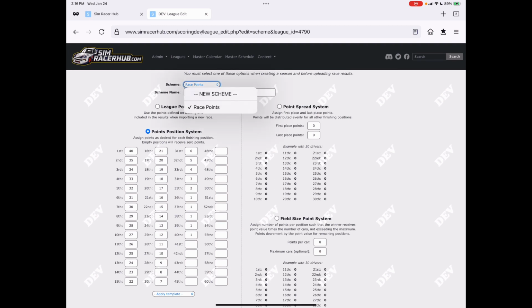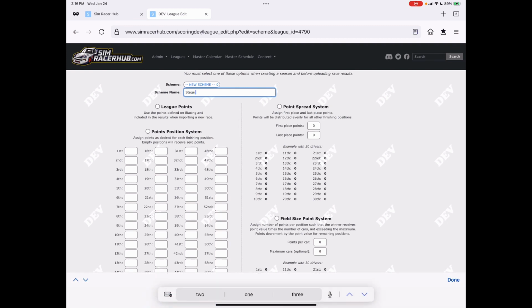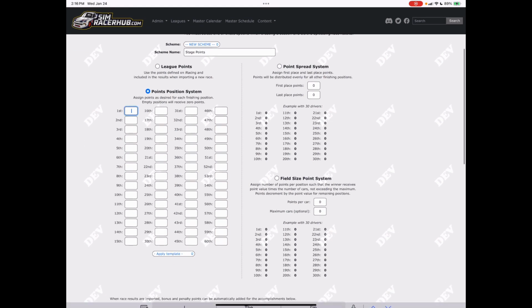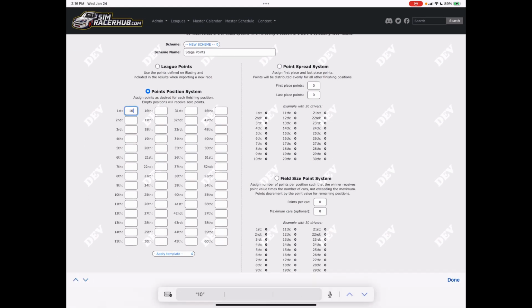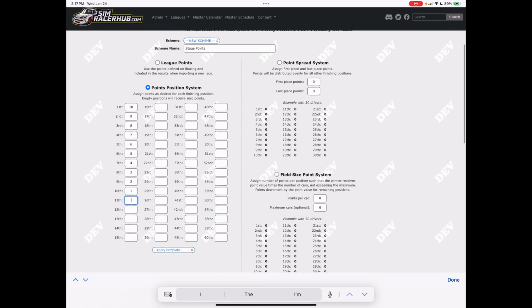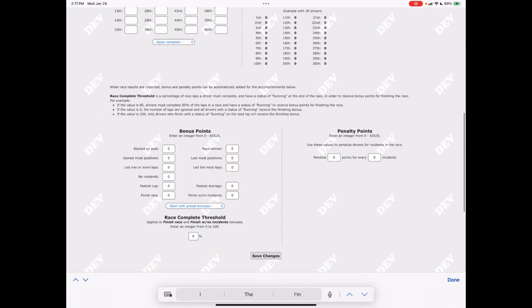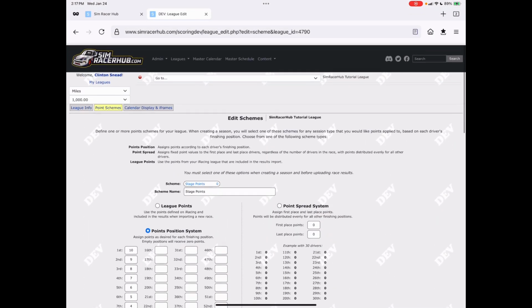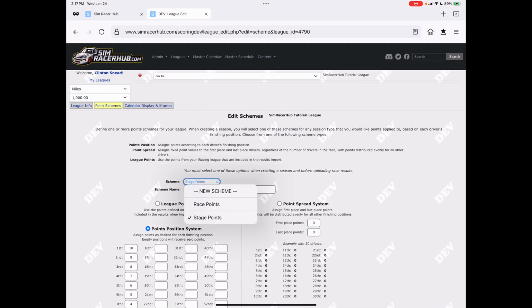We're going to do one more point scheme, and we will call it stage points. And kind of similar, we're going to do a points position system, and we will do the standard NASCAR top 10 points for stages. And that's all there is to it. So we will save our changes there. And so now you'll see we have 2 point schemes options.